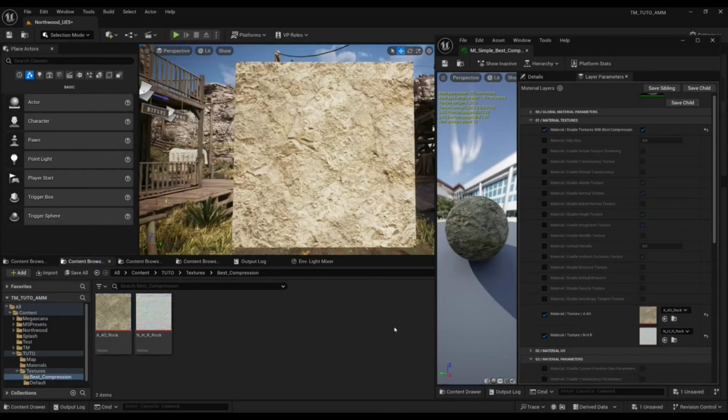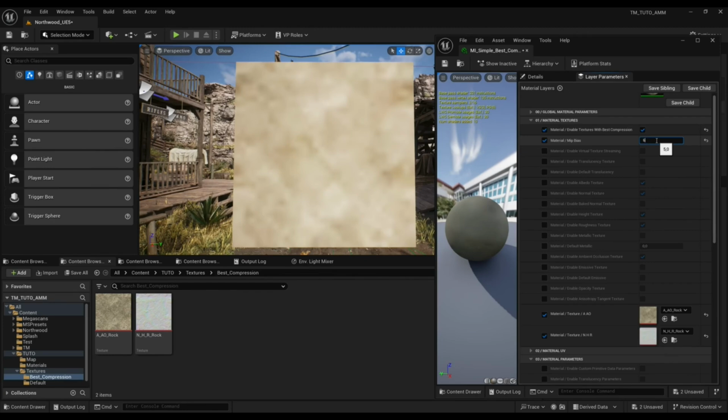Back in the parameters of the material instance, in the texture tab you have the parameter MIP bias. MIPs are similar to the level of detail of meshes, but for the textures.